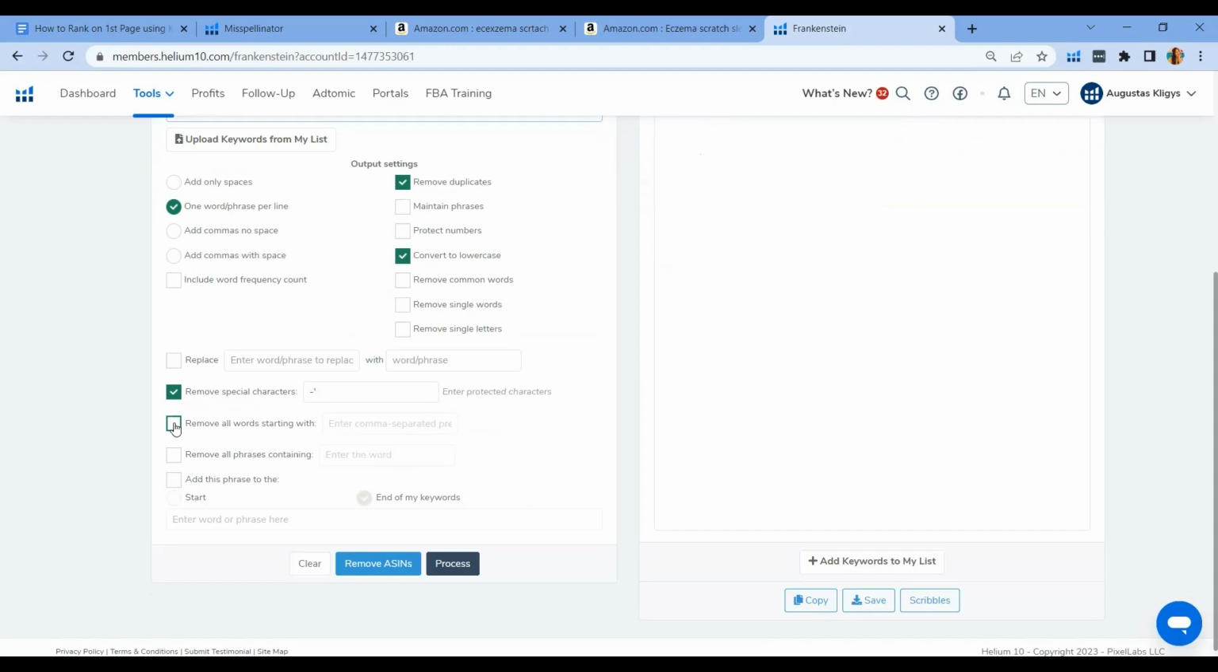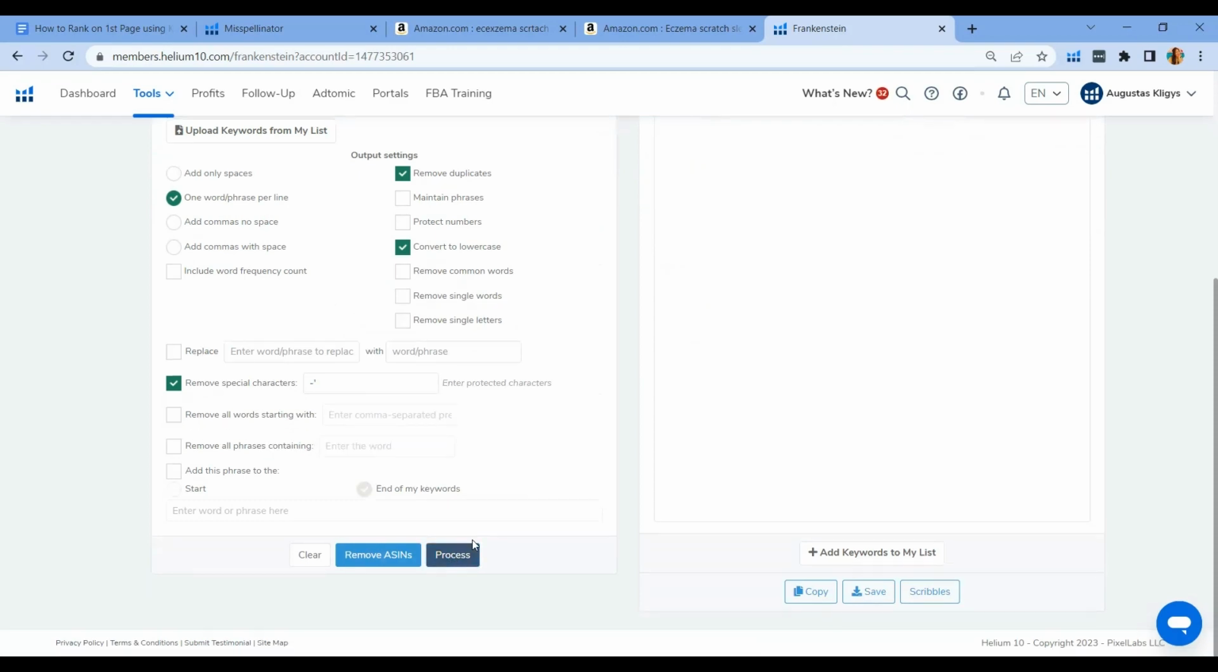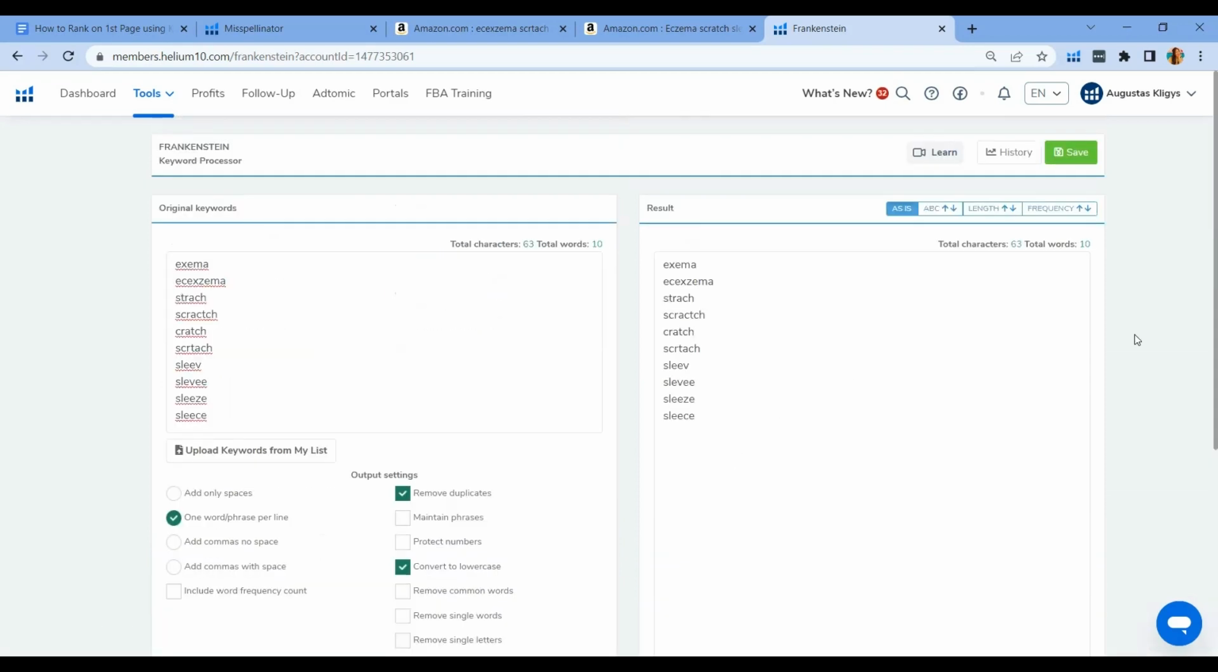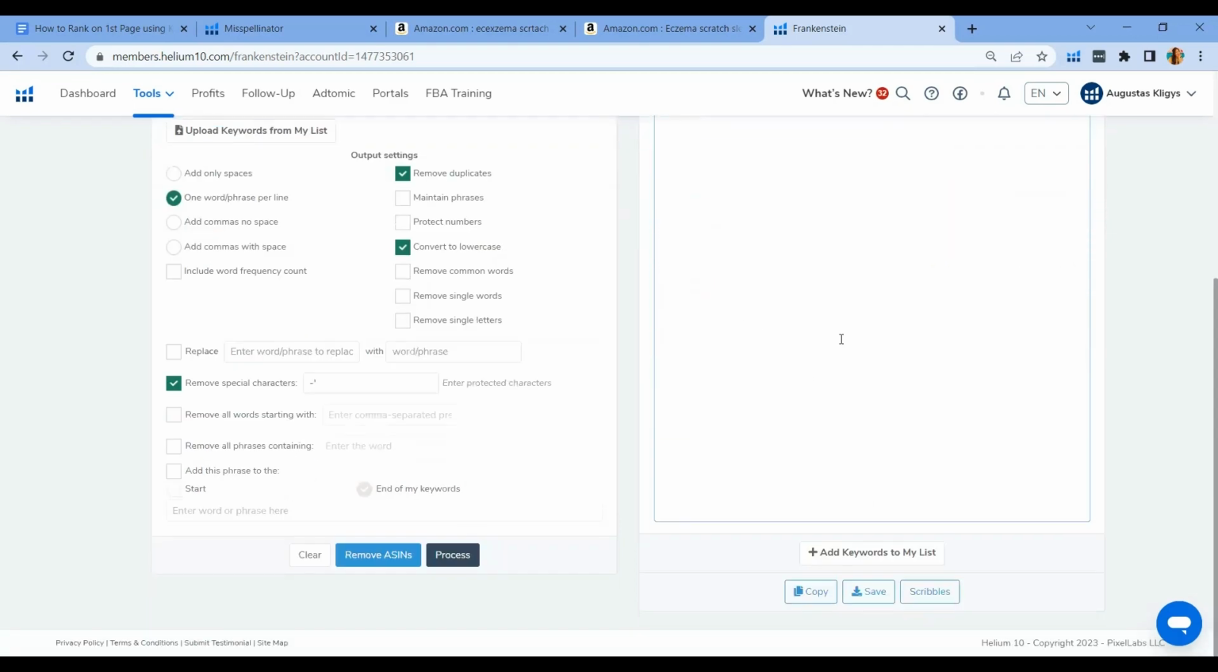And then I will just click process, and there I will be able to see which of those keywords are ready to be sent to Scribbles. Then either I can save it to add to my existing keyword list, or categorize it in my keyword bank as a misspelled keyword list aside from my main keyword bank, or right away I can send it to Scribbles to add to my backend search terms.